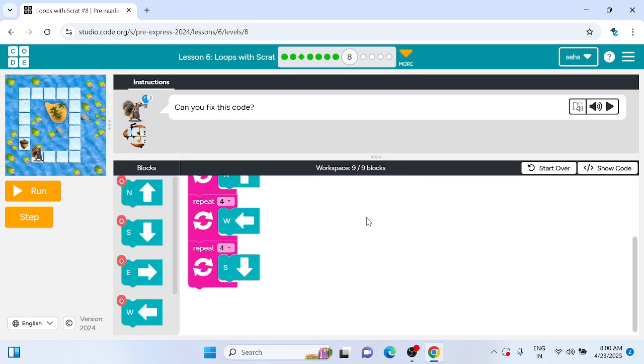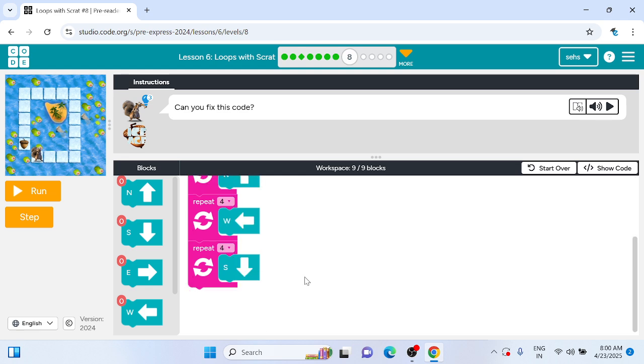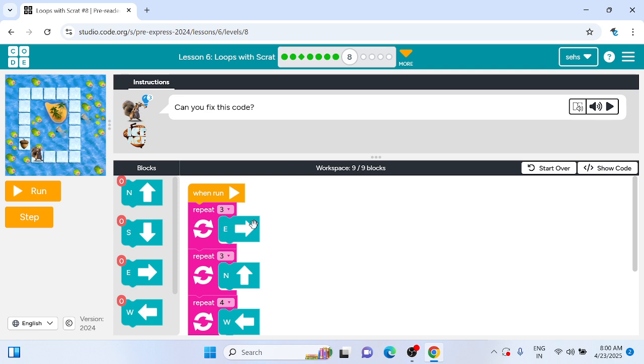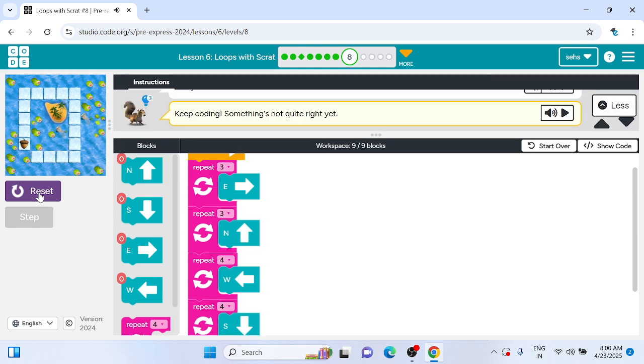Here also you have been given a puzzle. We will just make some changes here. Here we have to see our results. Let's see. Click on this run button. Scrat asks, can you fix this code? Yes, I'll fix it, as the instructions say. Now I click on this run button and see the results. It's not working. So we have to fix some code.